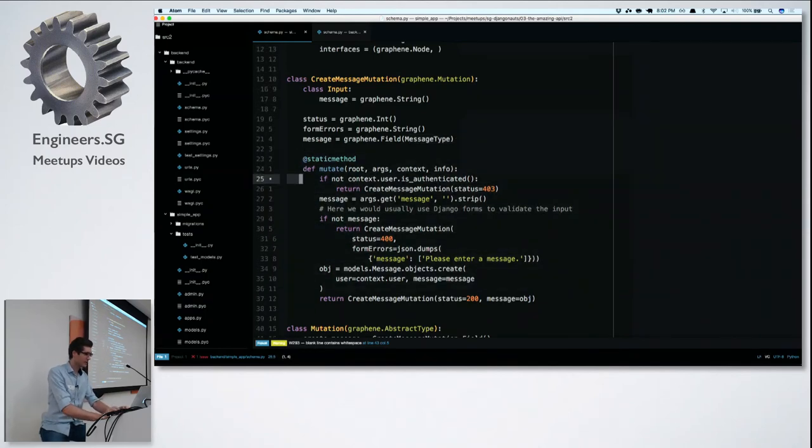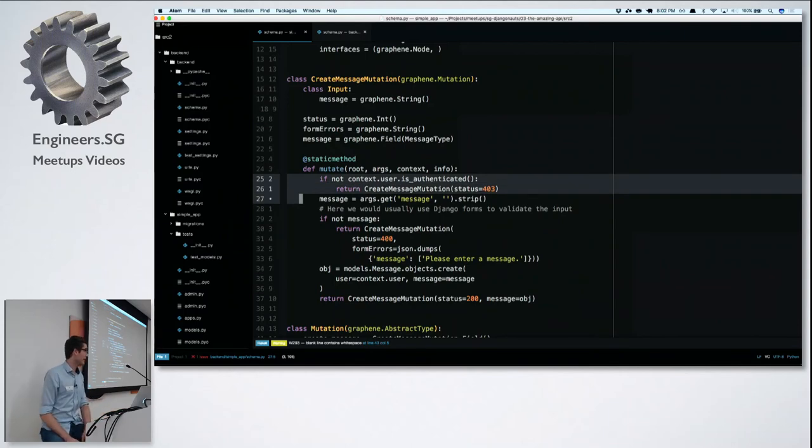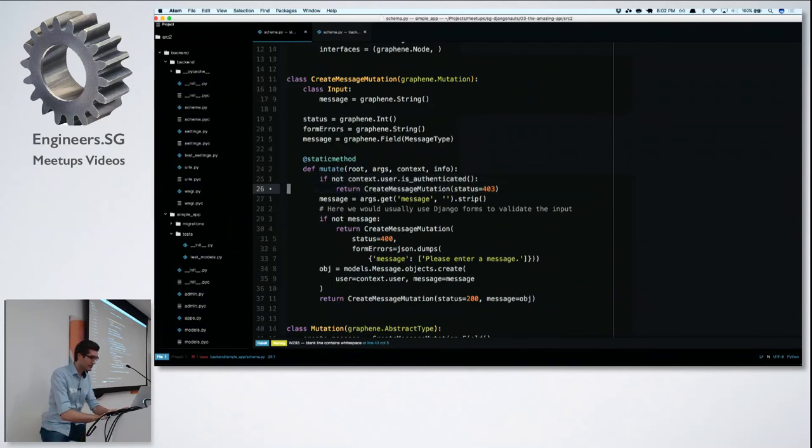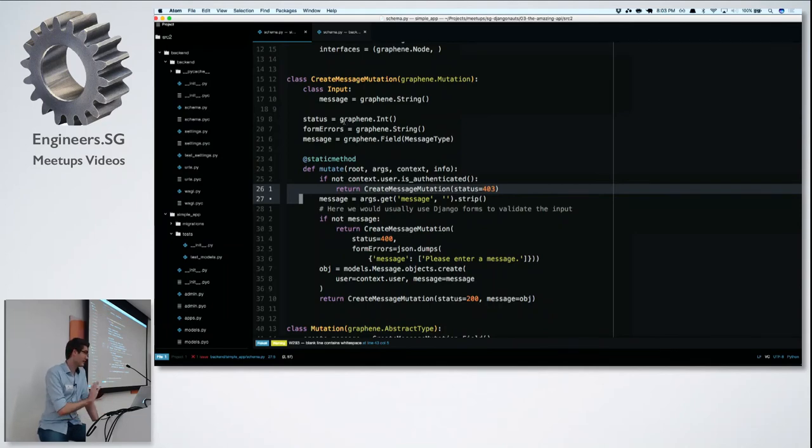So, and here you can do things like checking if the user is even allowed to do it, right? I told you, args is the post data, context is the HTTP request. So we can check if context.user is authenticated. If the user is not authenticated, and this is the funny thing, we don't return HTTP values like in Django or in Django REST framework, right? We return an instance of this mutation class itself where the corresponding return fields are set to some value.